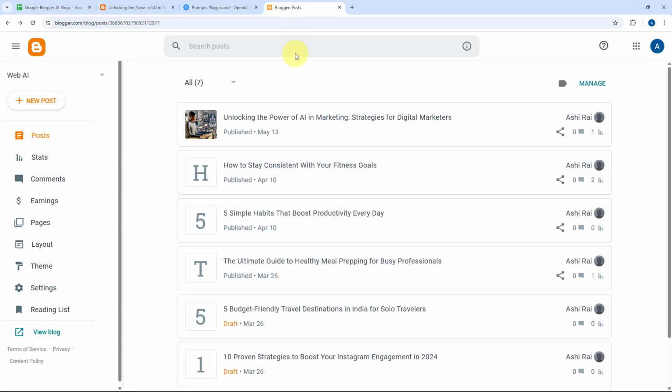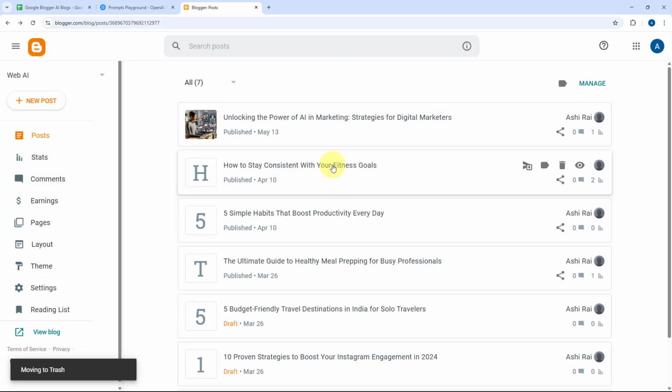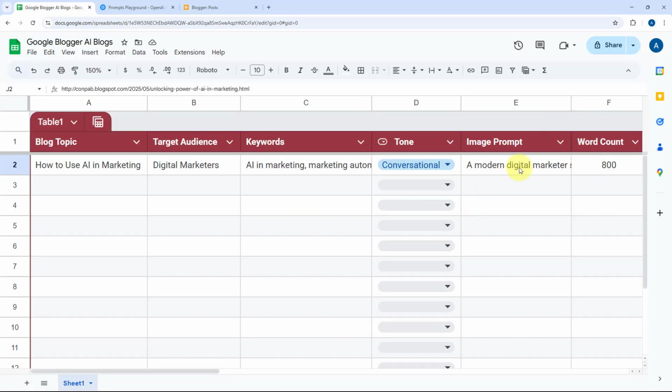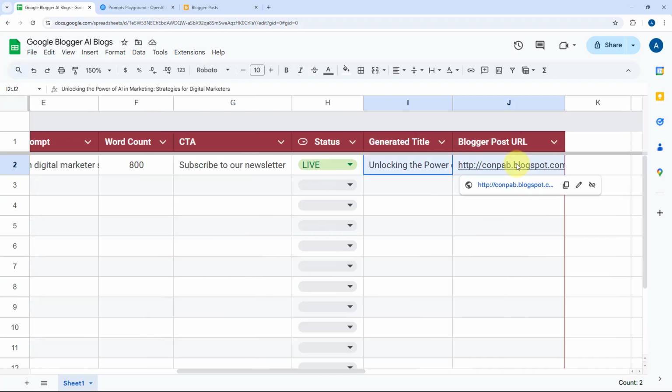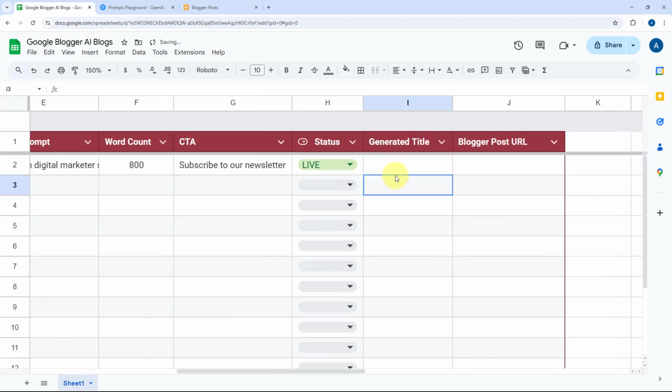For that, we have used Pabbly Connect to connect all of these platforms. Now, before we get started with Pabbly Connect, I'm just going to delete the existing blog which we have created just now. Also, from my Google spreadsheet, I'm just going to clear the details as well, like generate title and blog post.